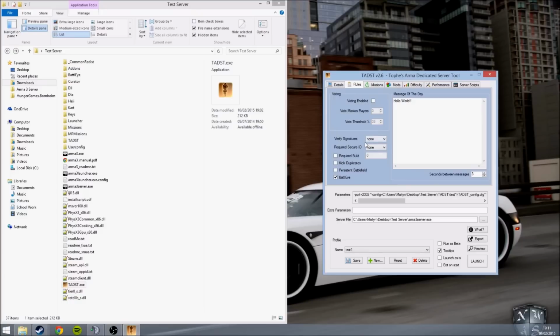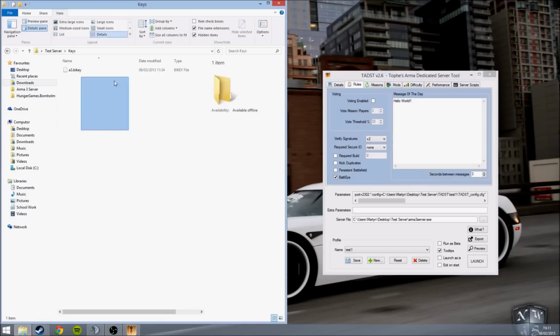Verify signatures. This is about server keys. I know a lot of you might not know about server keys, possibly some of you might, but when you get mods you have server keys, and for example I think a lot of them are just different sounds. If you want different sounds to be enabled, I think you press V2 and then what you do is go into keys on here and you put loads of different keys in here on your server.